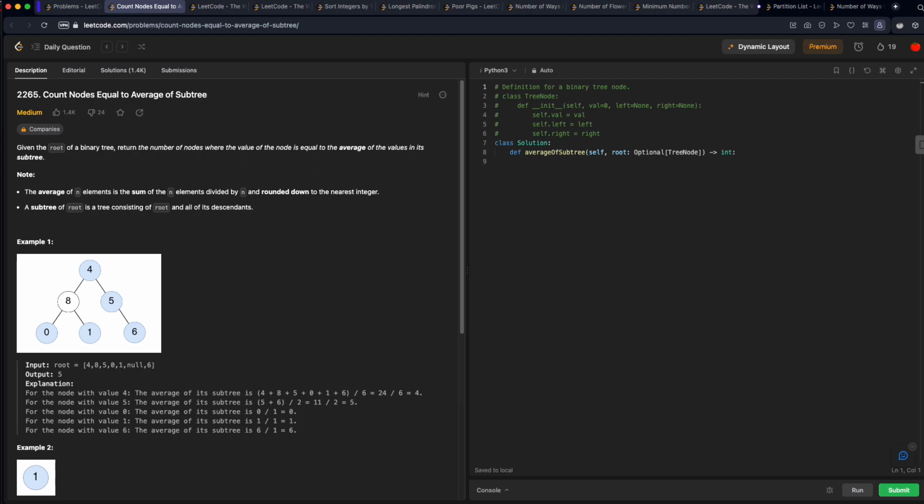Note, the average of n elements is the sum of the n elements divided by n and rounded down to the nearest integer. A subtree of root is a tree consisting of root and all of its descendants. Oh, interesting. So they're calling a subtree of root as including the root node itself. So the root node plus its descendants. All right, then we have an example here.